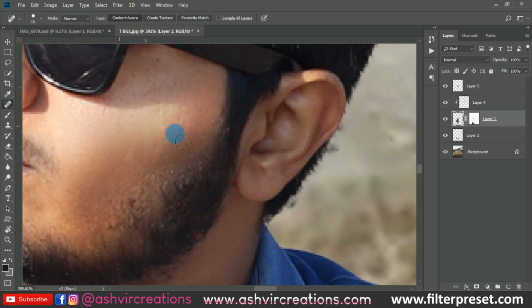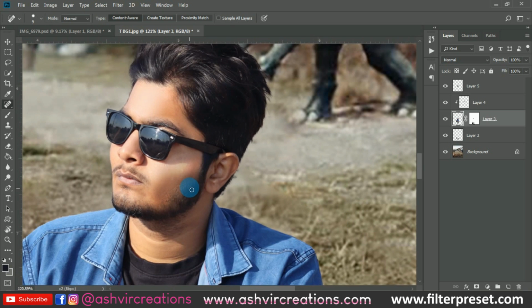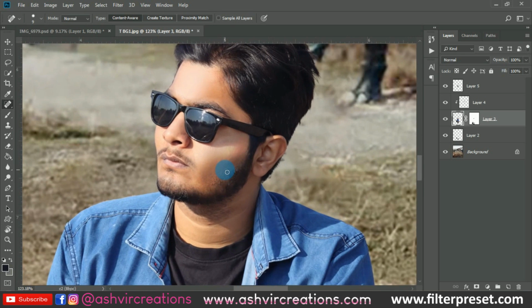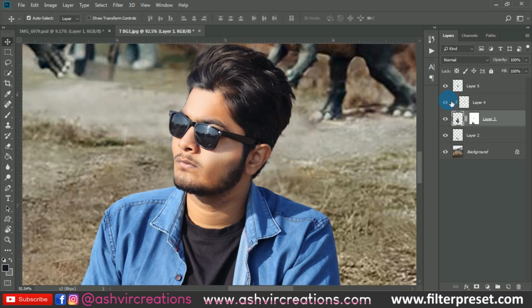Let's select the spot healing tool and remove some of the blemishes or spots from the face with the help of this, just like this way. Now this one is looking very cool. So you can see the difference. Here's the before and here's the after. Huge difference can be seen in the photo.